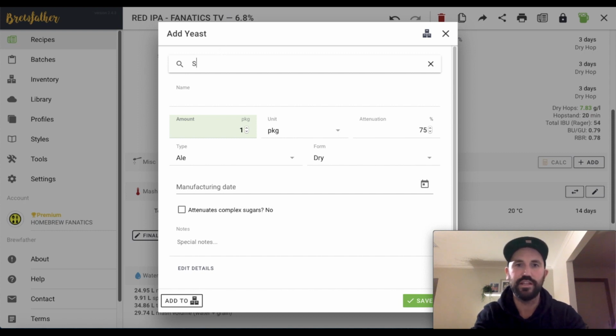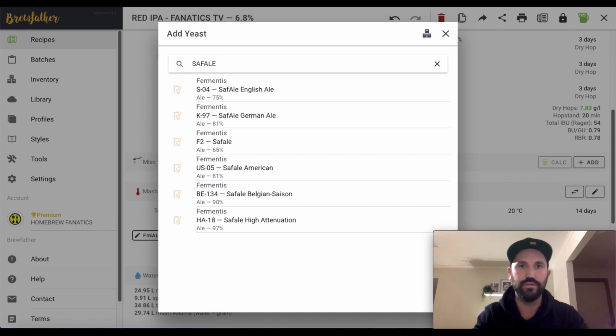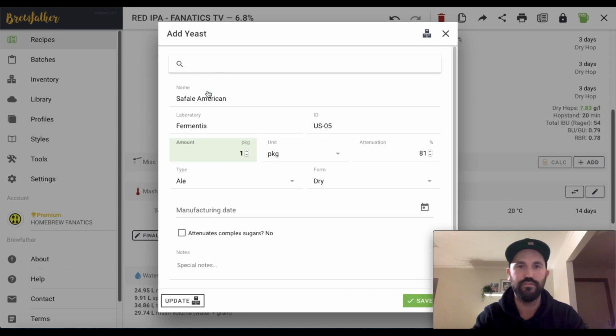So just for the sake of this recipe, we'll do Safale US-05. It says 1 packet. We'll go 2 packets. Attenuation is 81%, which should finish off that, get that final gravity down a little bit. And yeah, if you're using dry yeast packets, when you're pushing up that gravity a little bit higher, best to use 2 packets than 1 packet.